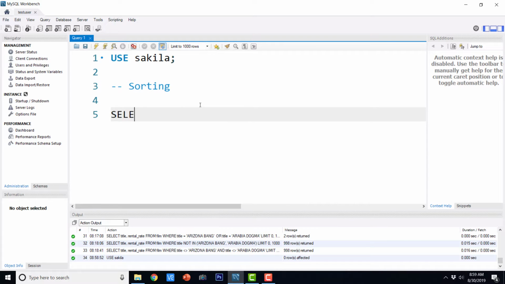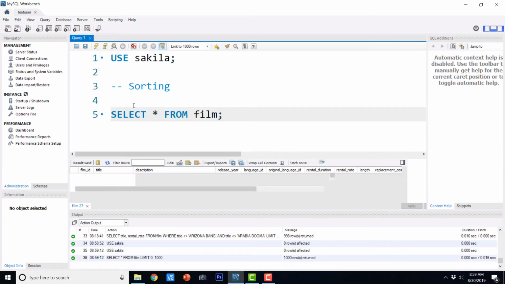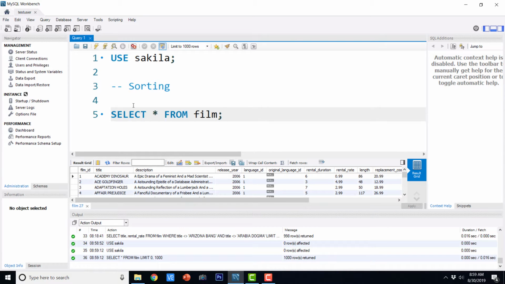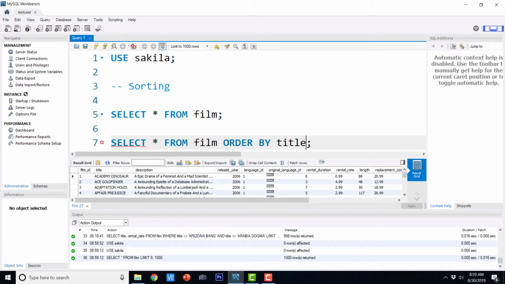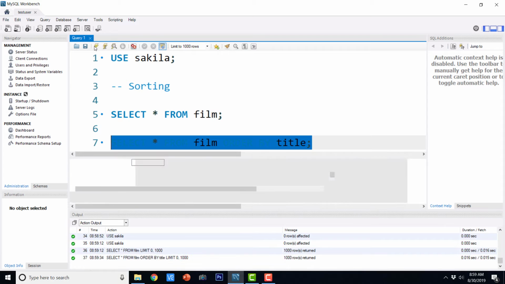So if I say select star from film, so we get the records, but the records are not sorted. So in case I want to sort, I can just go ahead and say order by title. So the records will be sorted according to the title alphabetically.